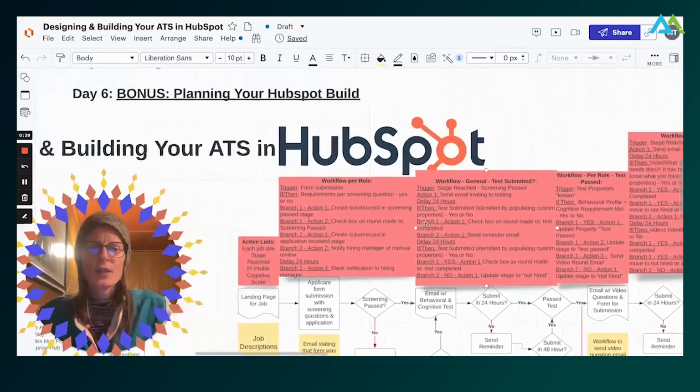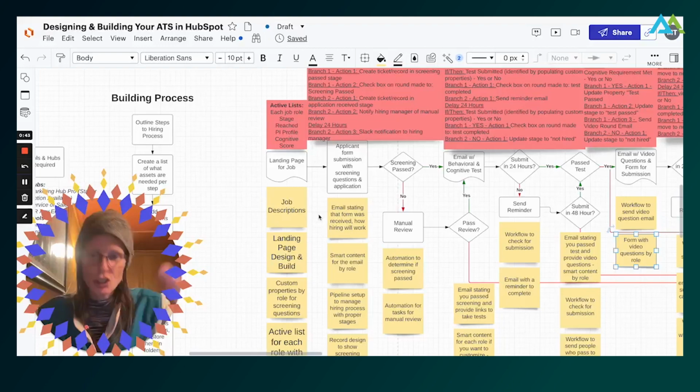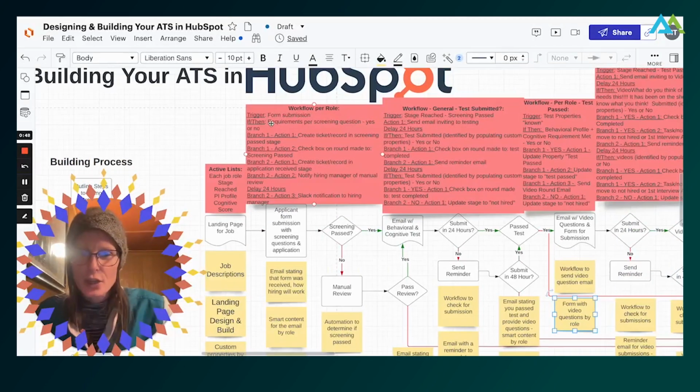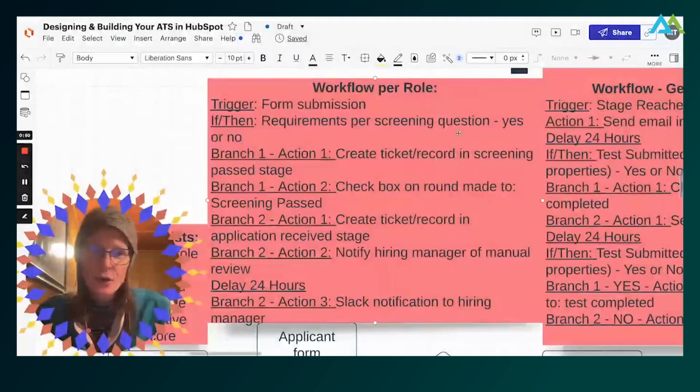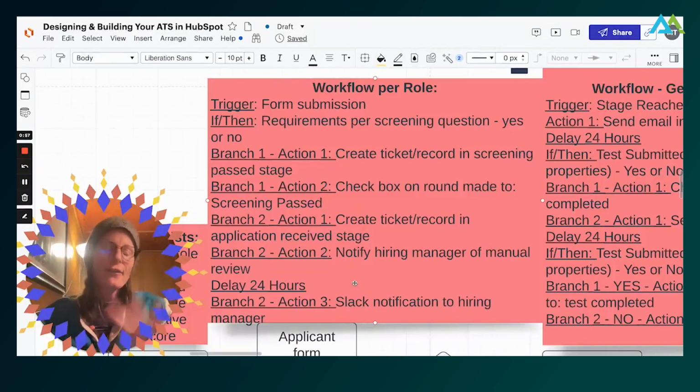Now, when we do this, what you could also do is make a copy of this, put it in another tab, and then actually design the workflows, all right? So what we did here is I outlined what is the trigger, what is the if-then requirement, branch 1, branch 2, action 1, action 2, right? That way we have this all defined so we know everything that we need to do.